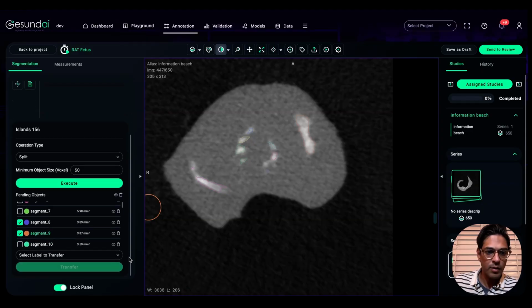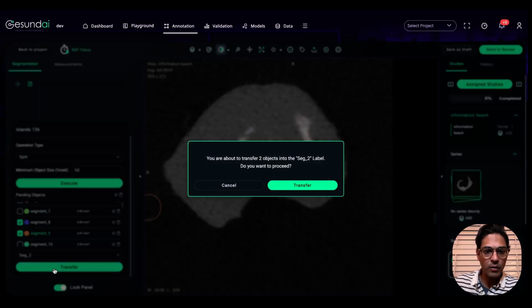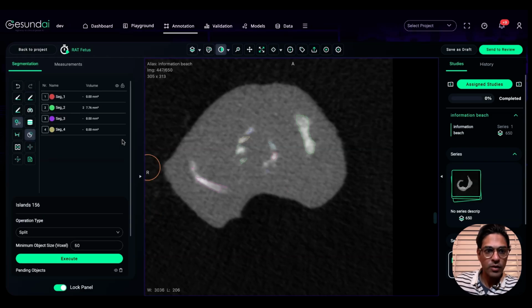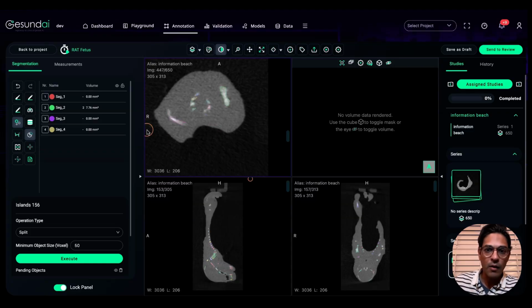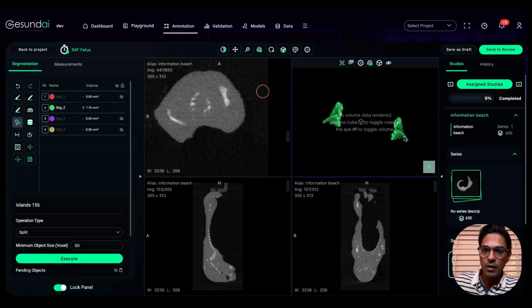We'll click them both, and then we'll select a label to transfer them to. Let's segment 2, and we'll transfer them over. A little confirmation box, and we'll transfer. And you see now our segment 2 volume jumps from 0 to 7.76 cubic millimeters. Now, if we want to see what that looks like in 3D, we can close everything else out and only view segment 2. Click our 3D box, and here we have our 3D scapula.